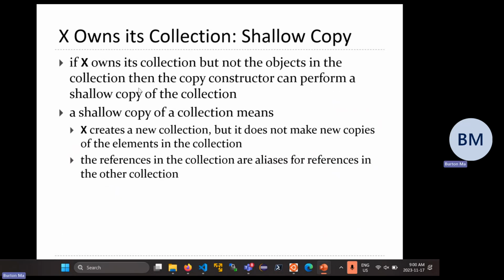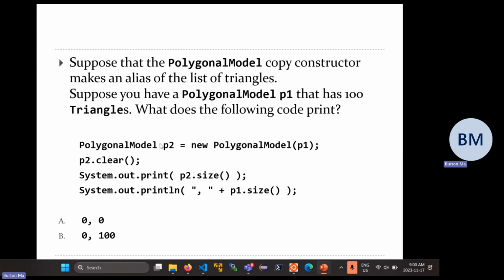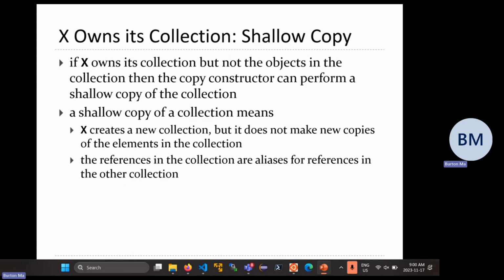All right. So suppose you don't want that to happen. You say, well, look, I didn't want that to happen. I want P2 to have no triangles. I want P1 to still have 100 triangles in it. Okay. So now you have another story.